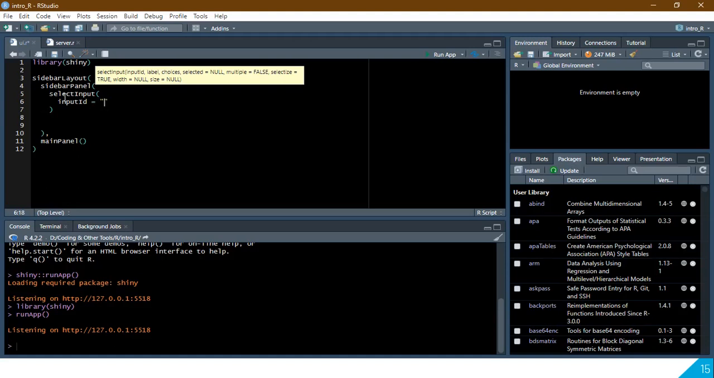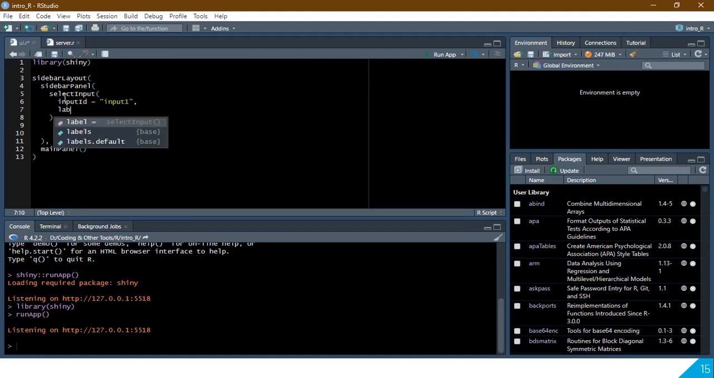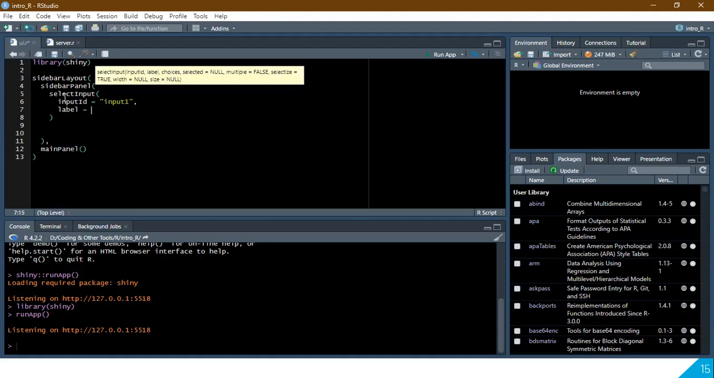Maybe we can call it input. Maybe we can call it input 1. This is our ID. Then the label. This is what we see on the screen. So the label we can use, maybe, select your choice.